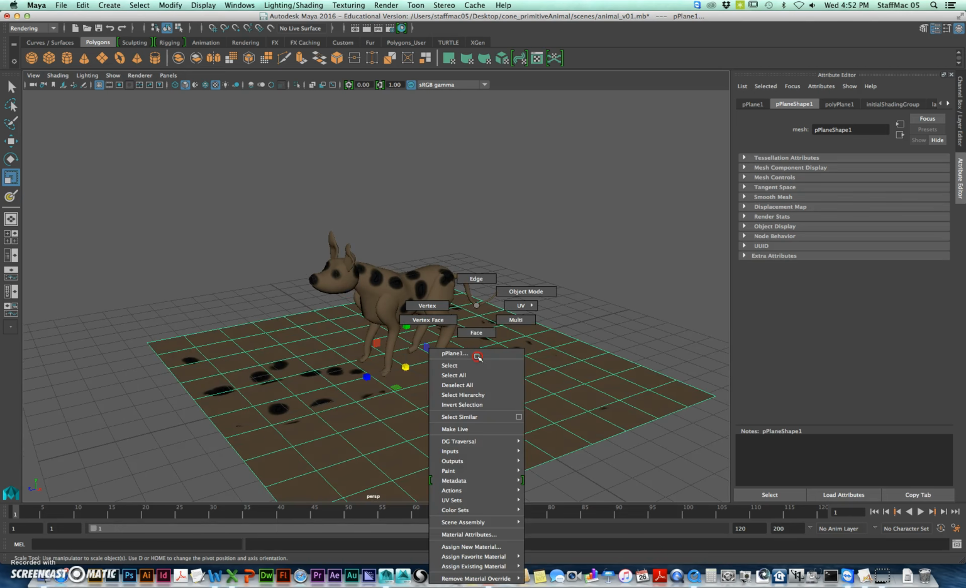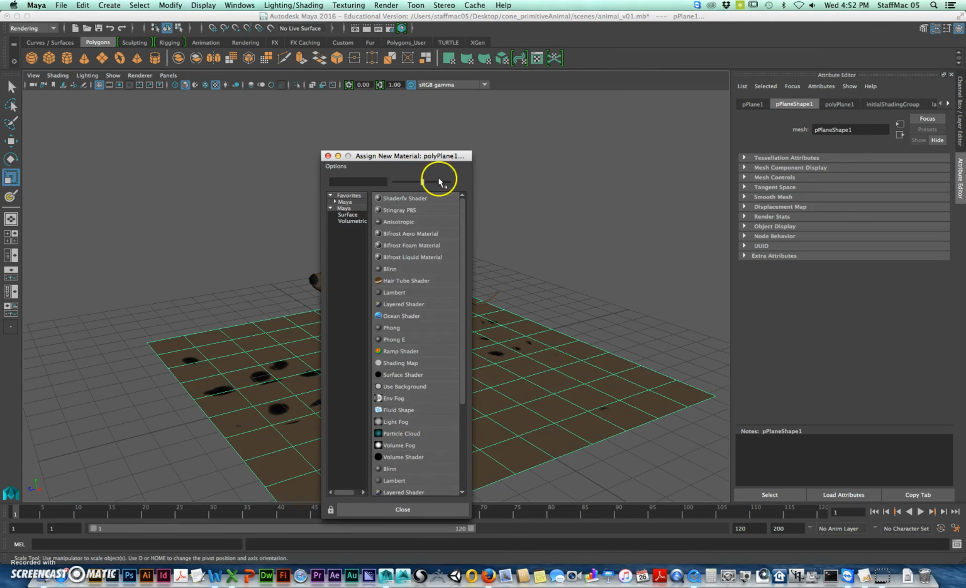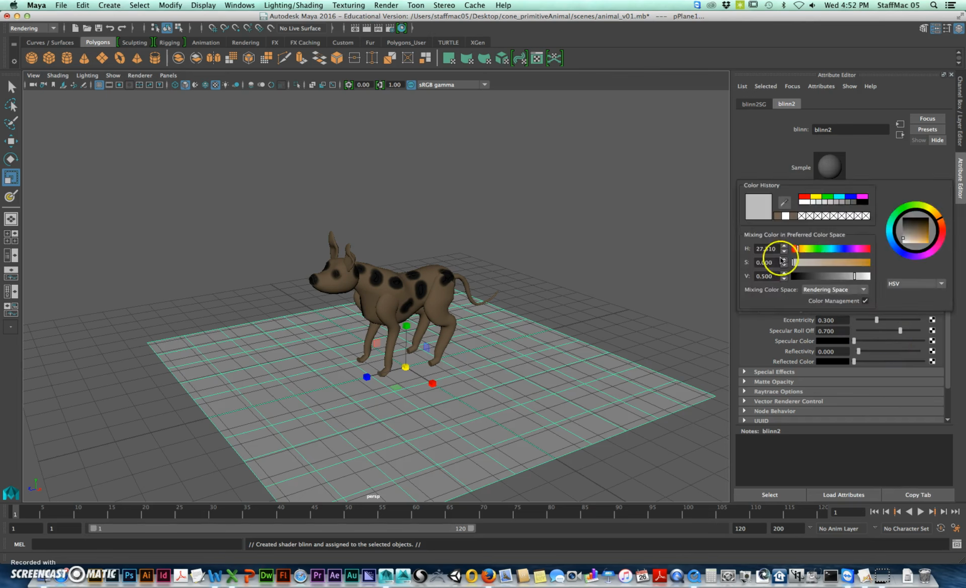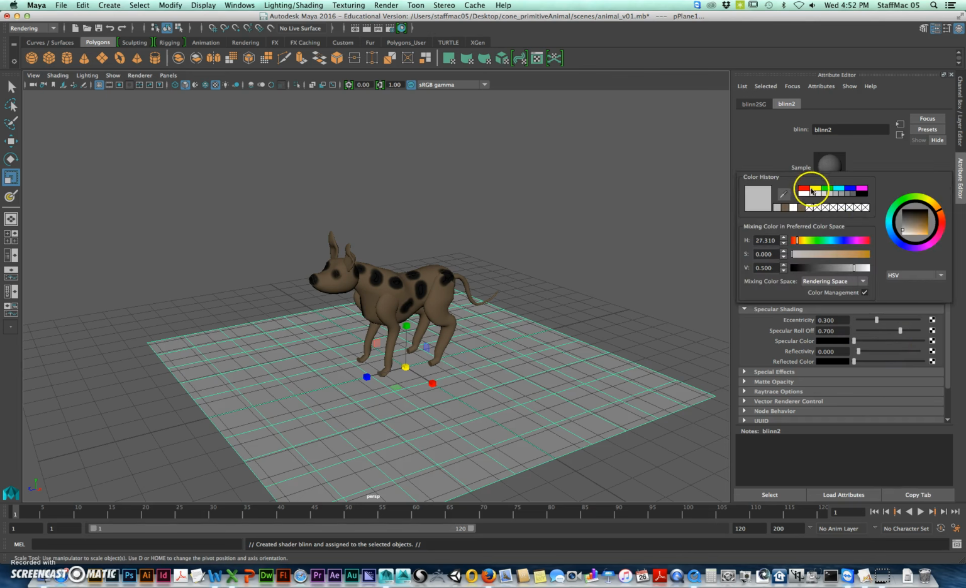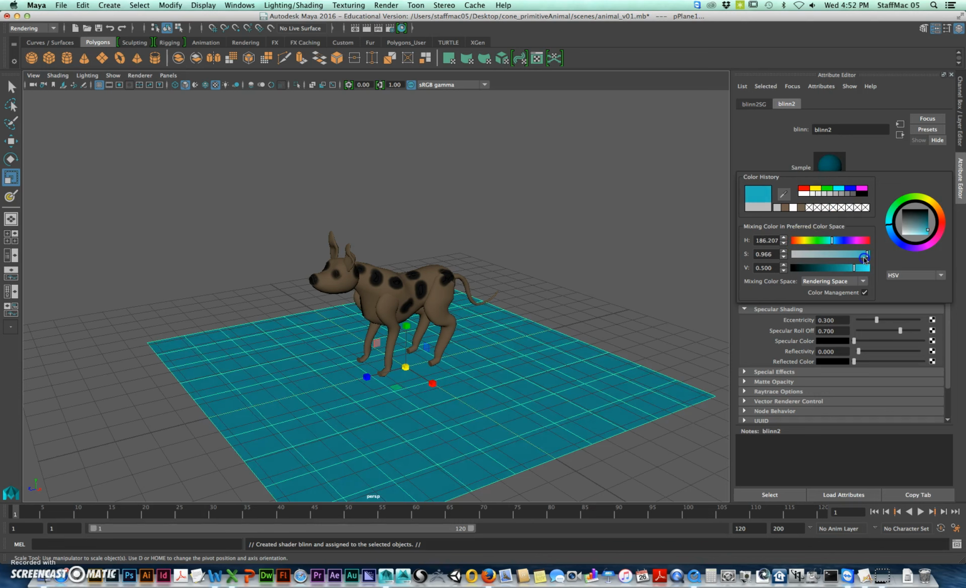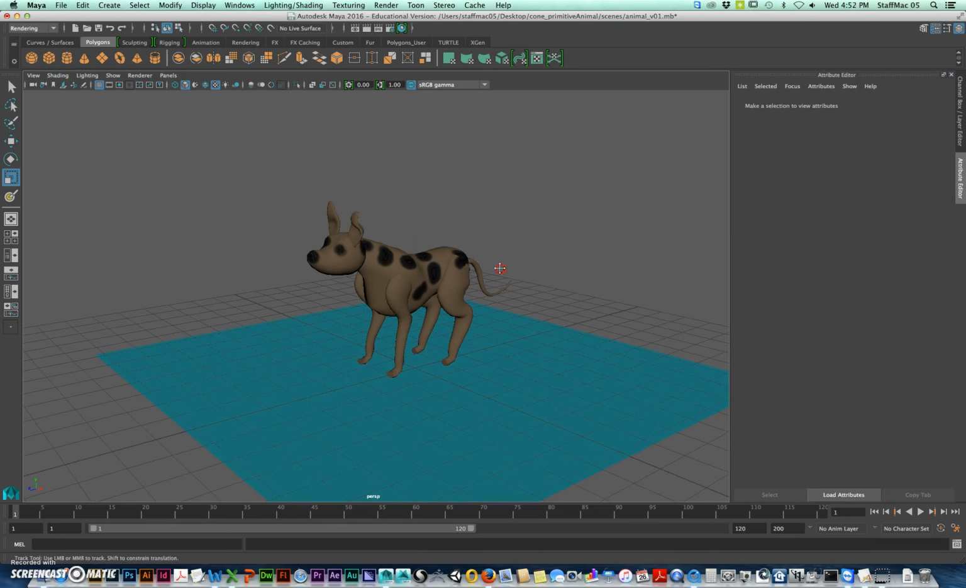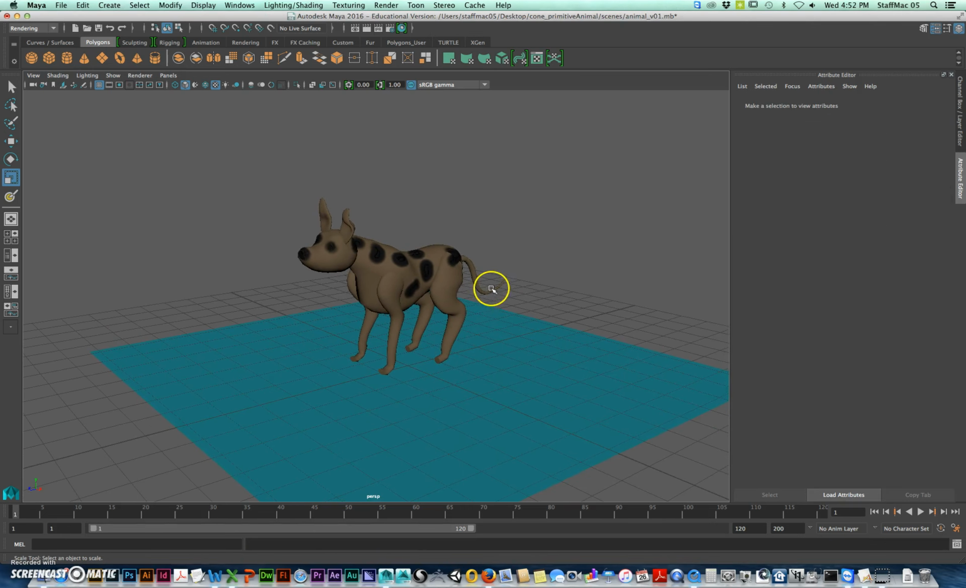And I'm going to assign a new material to this. So I'm going to right click over top of it, go down to assign new material, choose blend. I'm going to make it not reflective and not shiny. I'm going to take my color and I'm just going to make it, I don't know. Let me see if it's brown. Make it like this color. Does that look good? I don't know. Works for me. Okay. Now what I need to do is actually render this.